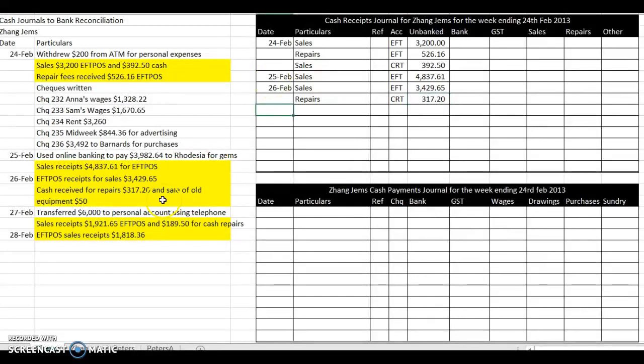720. Hope you're just looking here as we go as well. And the other one's equipment. We don't write old. It's just that we've sold equipment. And only 50 bucks for that. On to the next date, 27th. And that's for sales using FPOS. And repairs, cash register tape.